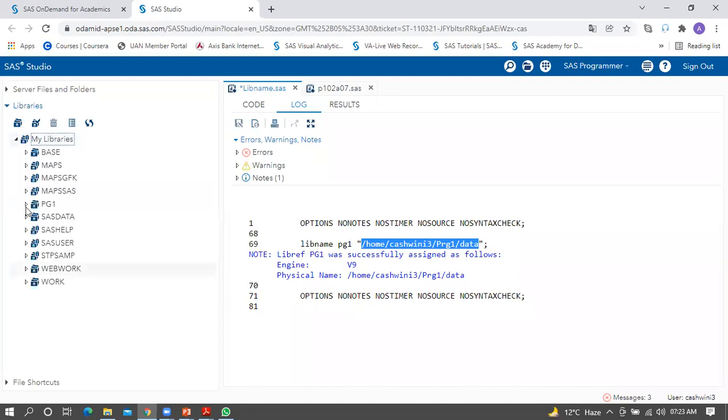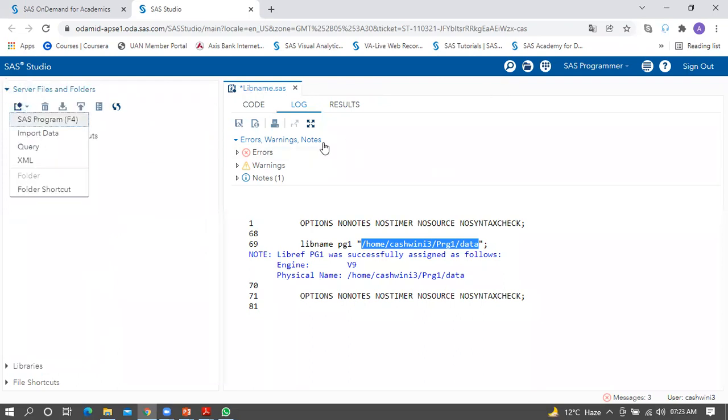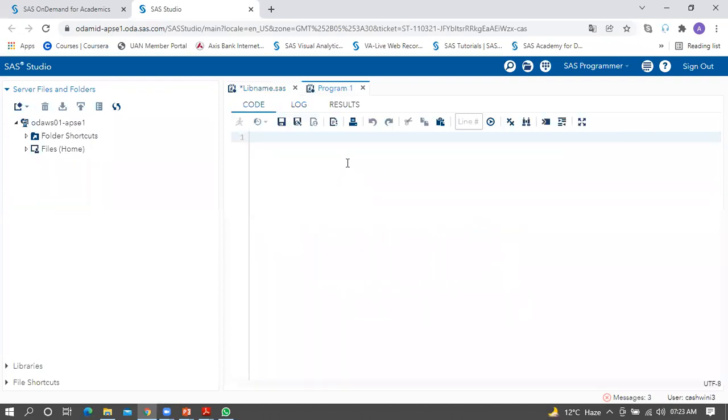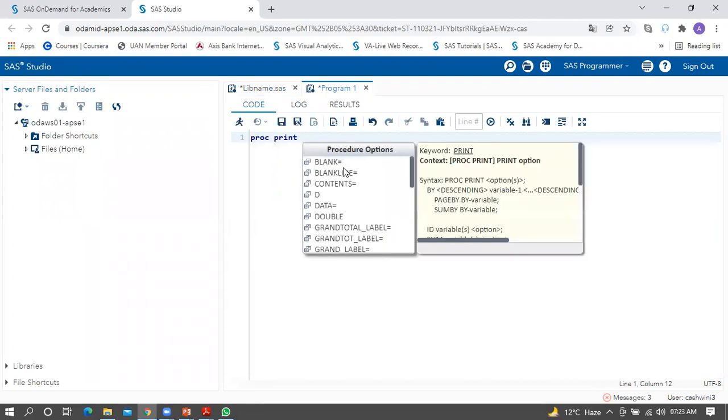Now, for example, within this PG1 library, we want to explore this table, which is class birthday. So what we can do is, I'm not saving any of the predefined codes. Let's open a blank program window, and I write proc print. So proc print means it's a procedure.